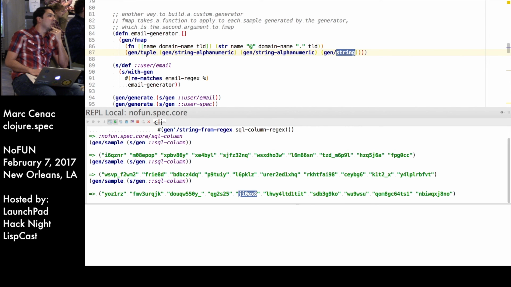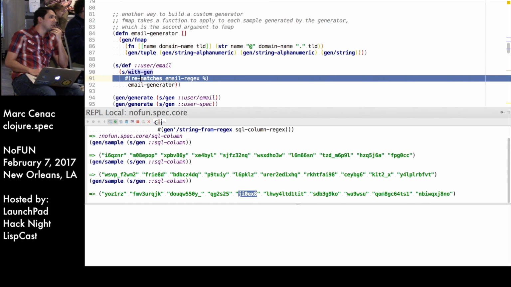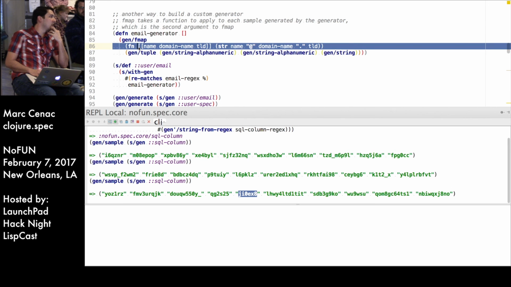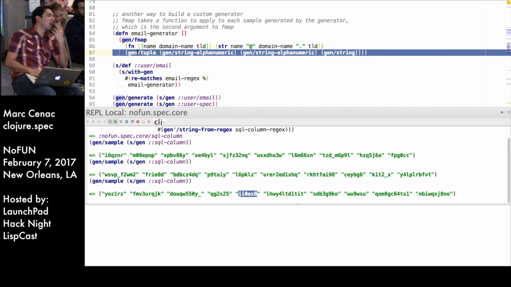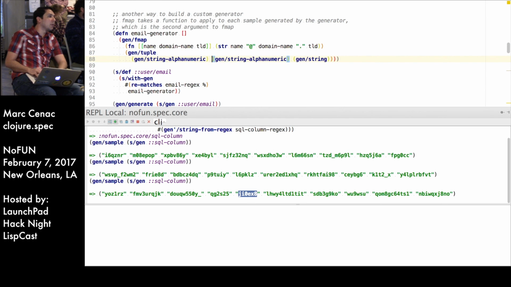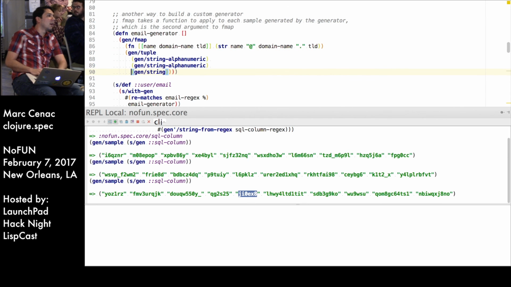But what you can do is you still have the spec, but then you can create a custom generator with this thing called fmap. fmap takes a function to apply to each thing that the generator generates, and then the next argument it takes is a generator. I'm not sure of the best way to lay this out sometimes, because it's all nested and I'm still learning, but this is how I have it right now.